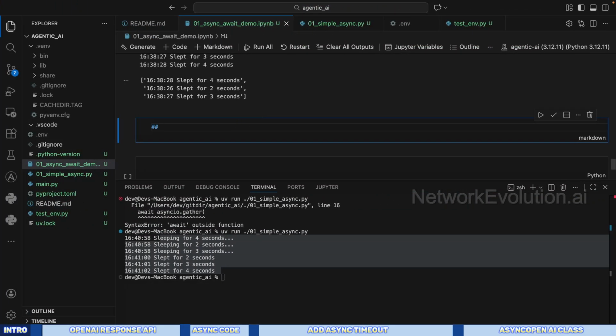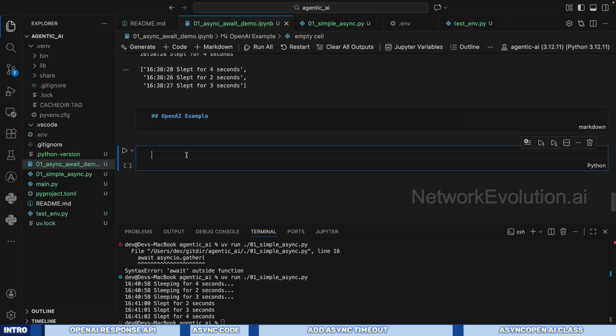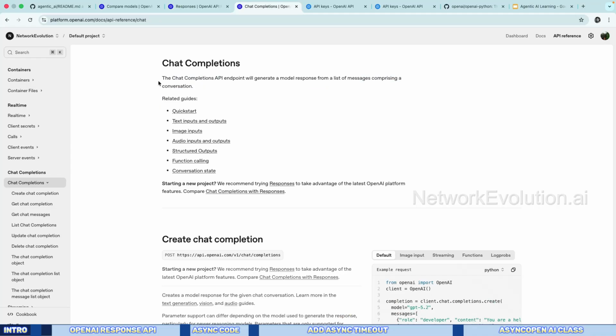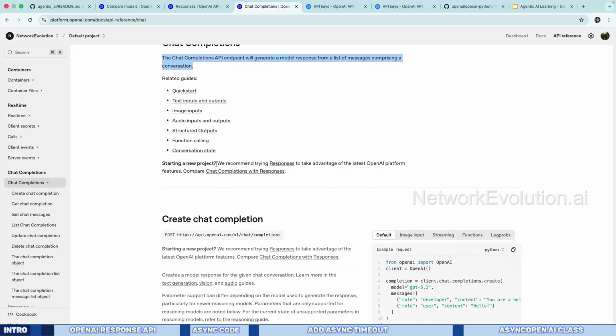Now I'll add an OpenAI example. In this example, we'll be using the Responses API. So we'll go to the documentation of the Responses API. This is OpenAI's most advanced interface for generating model responses. Previously, we had the chat completion method, but now OpenAI is suggesting to use the Responses API.